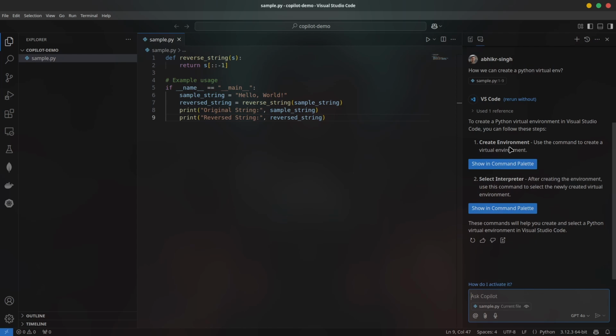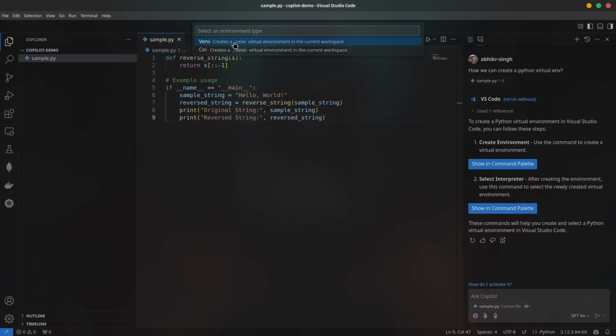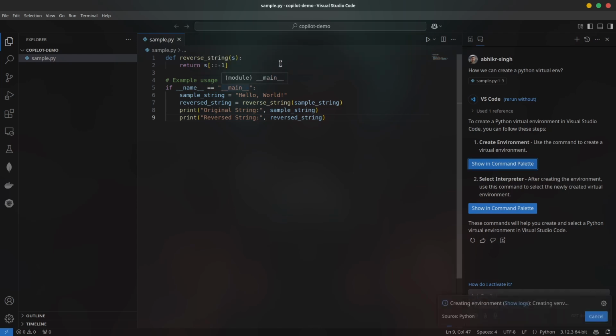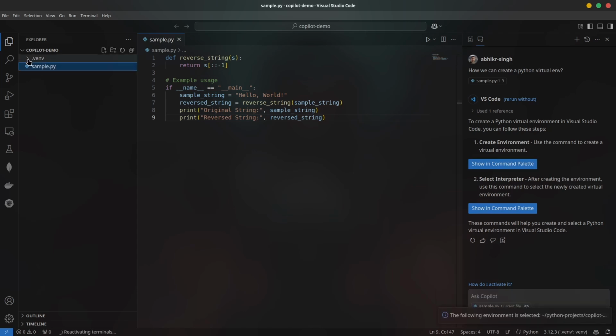Okay, so it says create environment, use the command in the command palette to create one. Select the interpreter, let me click on this, the venv environment. Let me use this. Okay, so it has created a virtual environment inside my project folder.